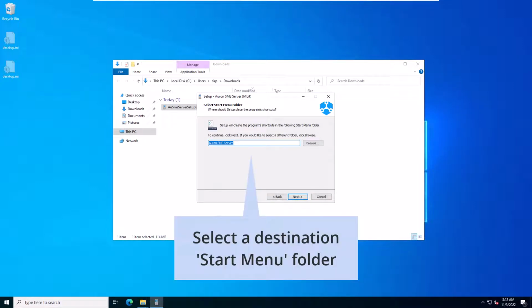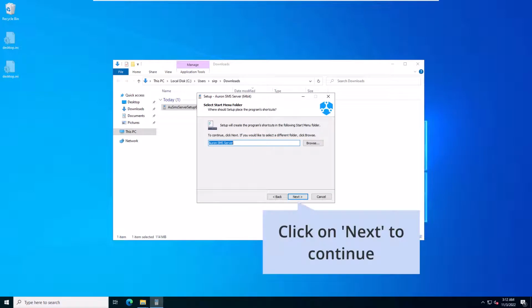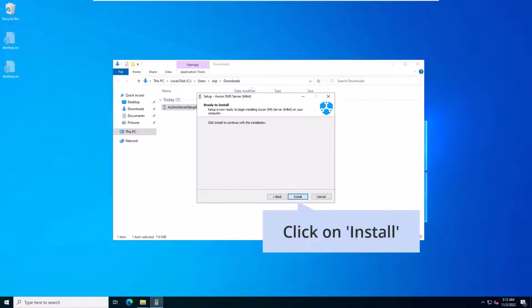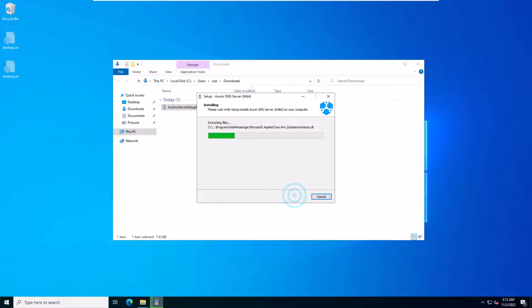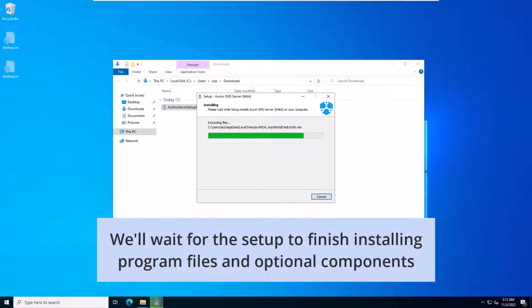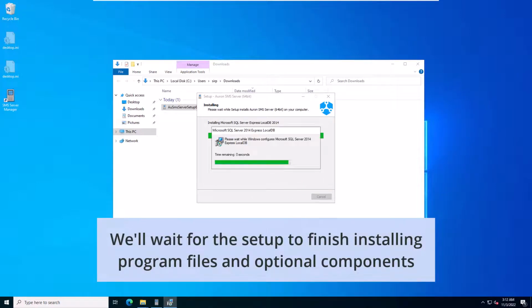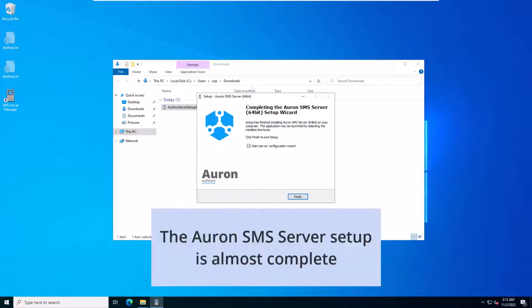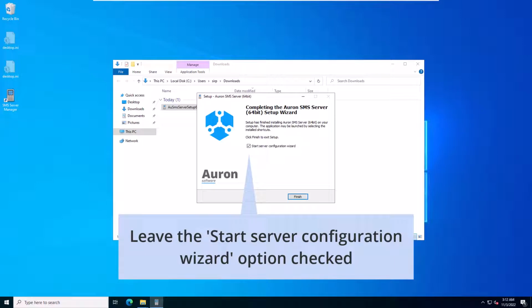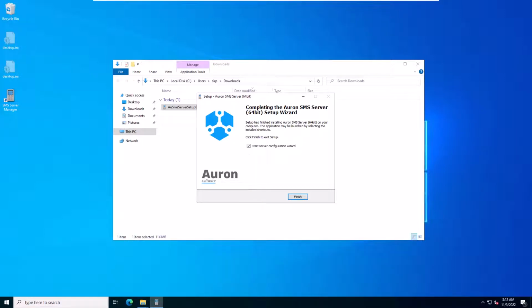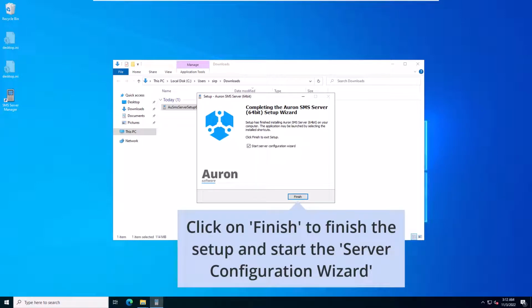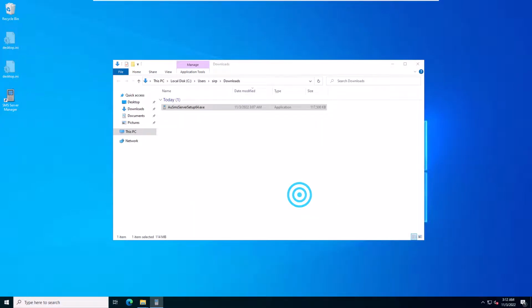Select the destination Start menu folder. Click on Next to continue. And click on Install. Now we'll wait for the setup to finish installing the program files and optional components. The Auron SMS server setup is almost complete. Leave the Start Server Configuration Wizard option checked. Click on Finish to finish the setup and start the Server Configuration Wizard.